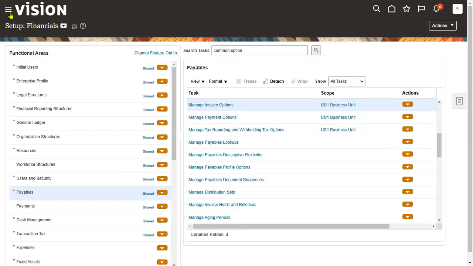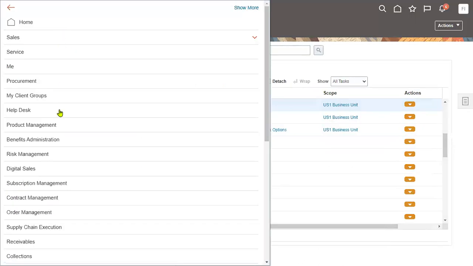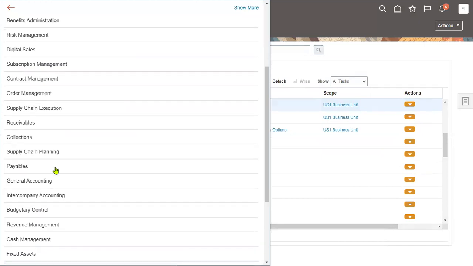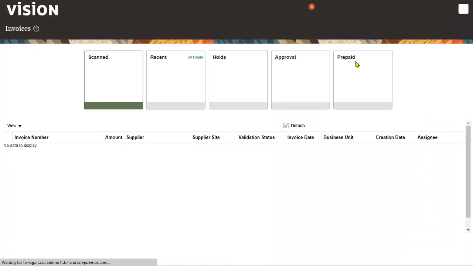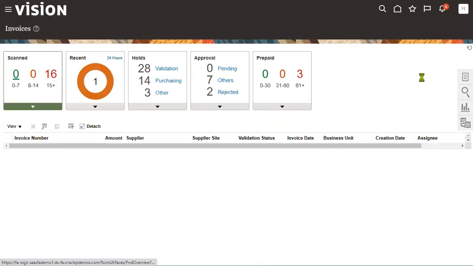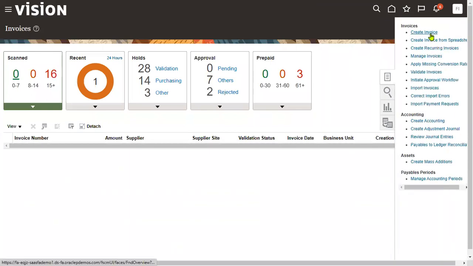Now let's see that. Let's go to Navigator, Payables, Invoices. Create invoice. We'll enter into the invoice functional area and we'll choose the task create invoice. This we will call a functional area.